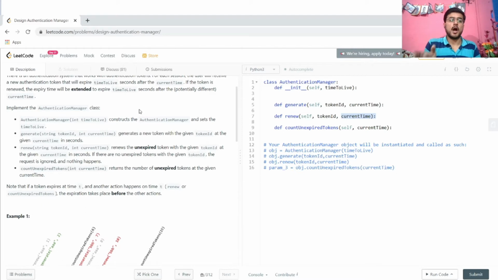Then, at the time of renewal, renew the unexpired token. A token that expires at 5 seconds, when the current time is 7 seconds, is expired, so we cannot renew that one. And if there is no unexpired token with the given token ID, the request is ignored and nothing happens. We must remember this.